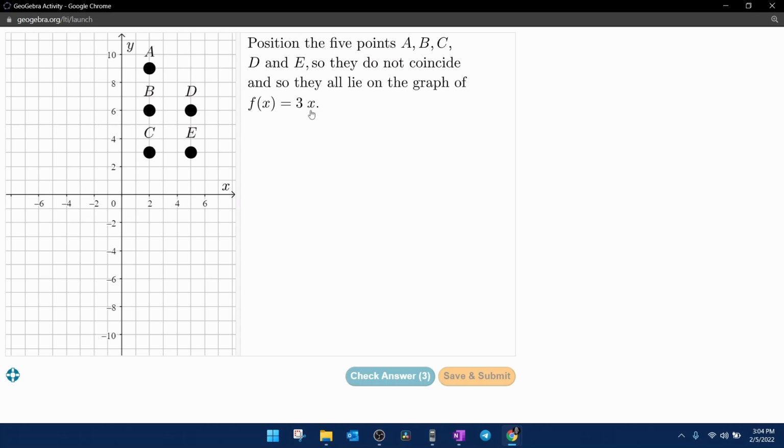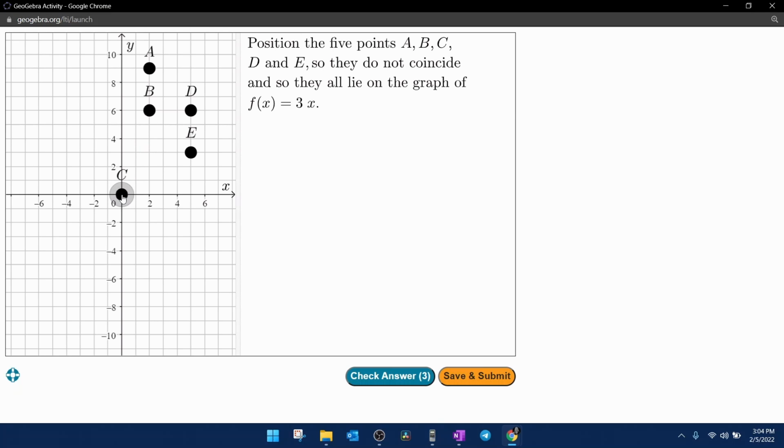Again, you're going to pick x's and then calculate the y. I like to start with x is 0. 0 times 3 is 0. So the origin will be a point on this graph. If x is 0, y is 0. If x is 1, y is 3, because 3 times 1 is 3. And so we could put E at the ordered pair 1, 3.